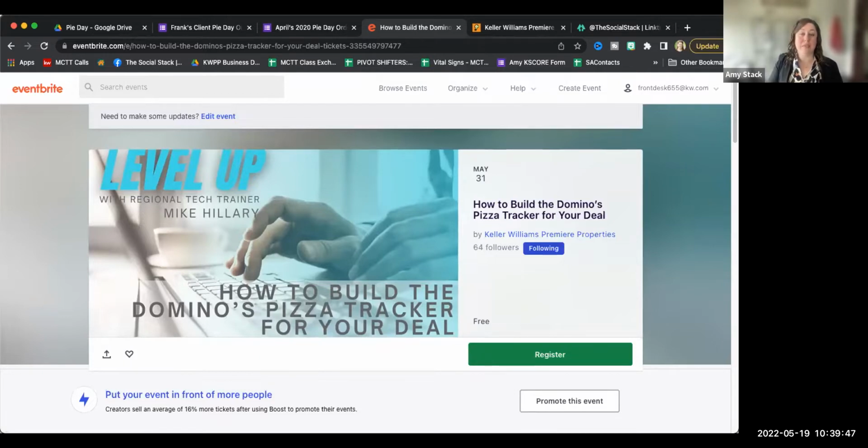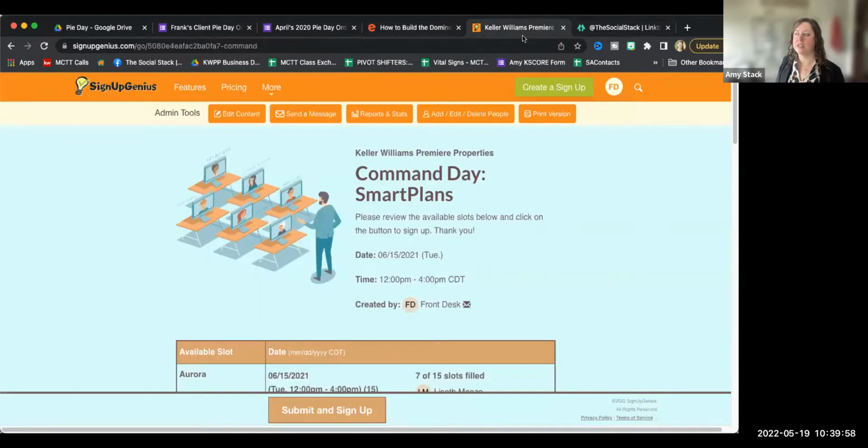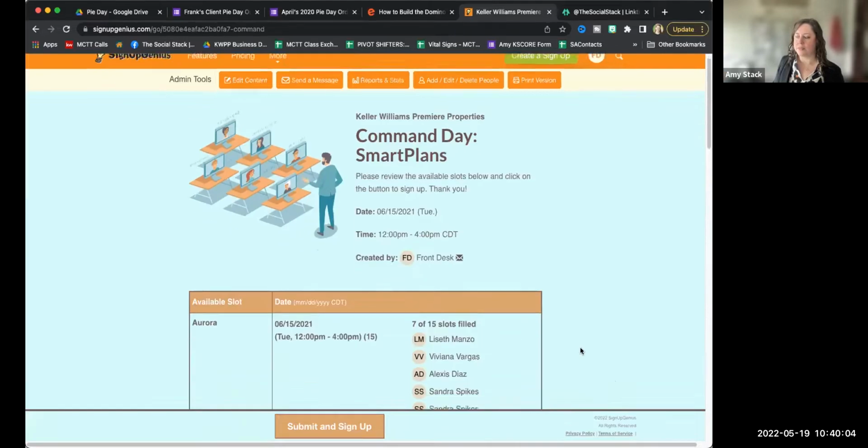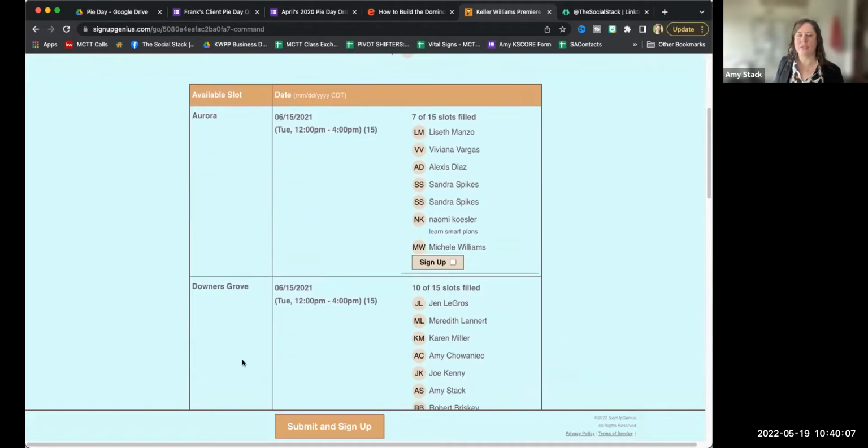I know we mentioned Evite. I do feel like a lot of Evites get lost in spam. That's just my personal experience. So I usually steer people more towards Eventbrite or something like SignUp Genius. So SignUp Genius is something that, if you're not familiar with it, it will actually let you have different slots.